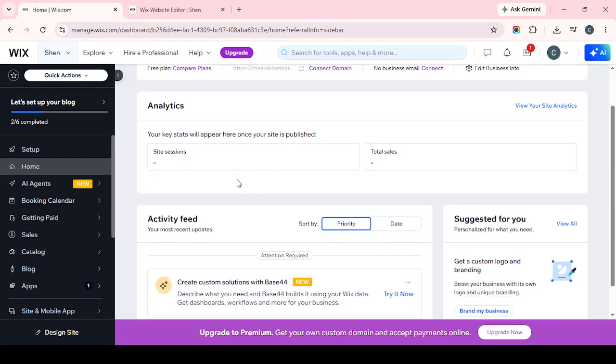Make sure you're signed in to the correct account so you can access the site and settings you want to work with. Using Chrome helps ensure the dashboard loads smoothly and that all Wix features display properly during the setup process. Once you're inside the dashboard, take a moment to get familiar with the layout.